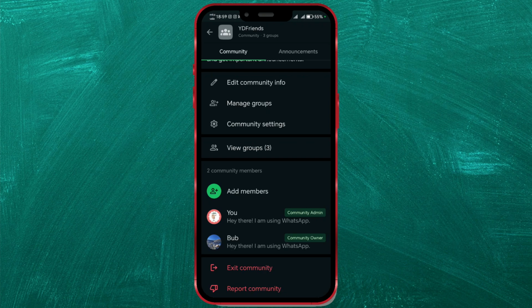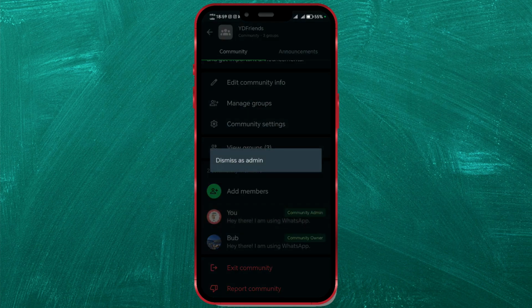Now let's remove yourself as an admin. As you can see, next to your account it says Community Admin. To remove yourself as an admin, long tap on you. Then, click on Dismiss as Admin.